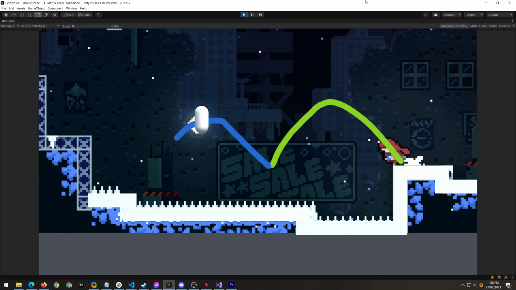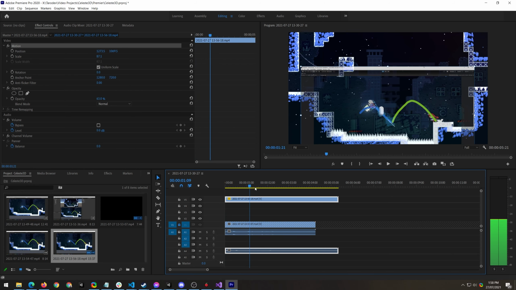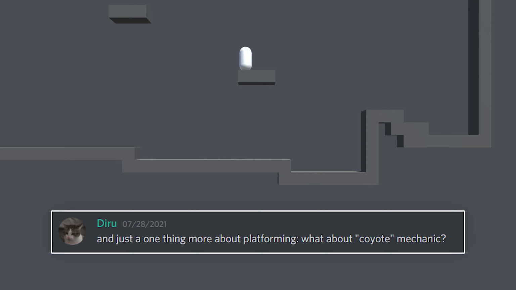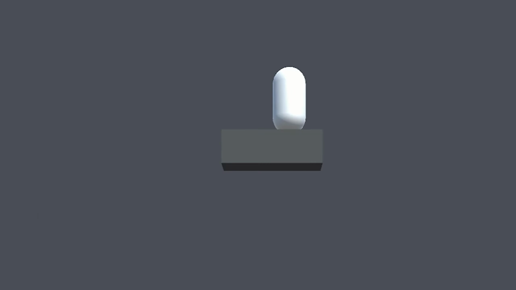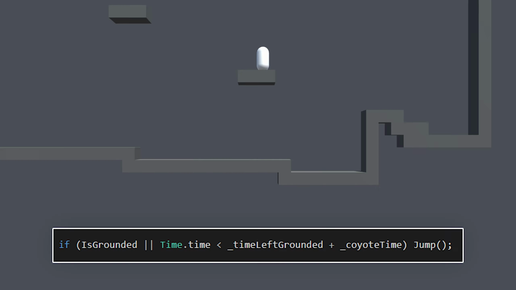Once I was happy with the movement, I recorded the same moveset as the trajectory line I drew earlier. I then popped them into Premiere to compare frame by frame. Close enough. A member of my Discord server suggested that I add Coyote time, which is basically a cute name for allowing the player to jump even if they've slightly missed the platform. I did this by checking when the player stopped being grounded, and if the jump is triggered within the delayed Coyote time, I still execute the jump. It actually makes the game feel much better.